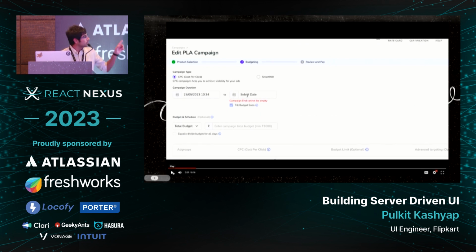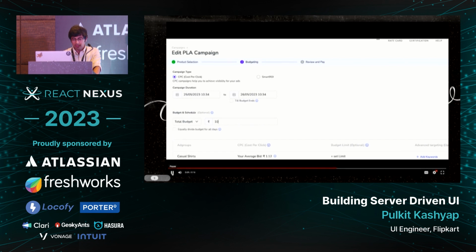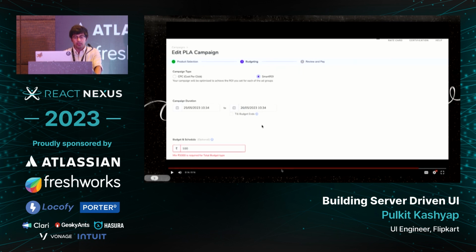So I want you to notice two things here. As soon as you click on the date selector, it shows an error message saying the campaign date cannot be empty. The second thing I want you to notice is, it will enter some budget here, and I'll ignore the business use case. It clicks on the second radio button, and notice that this drop down that is present here will just vanish. I'll not go into the business details as to why this is happening, but we'll assume that this happens. As soon as the second radio button is selected, the drop down just vanishes.